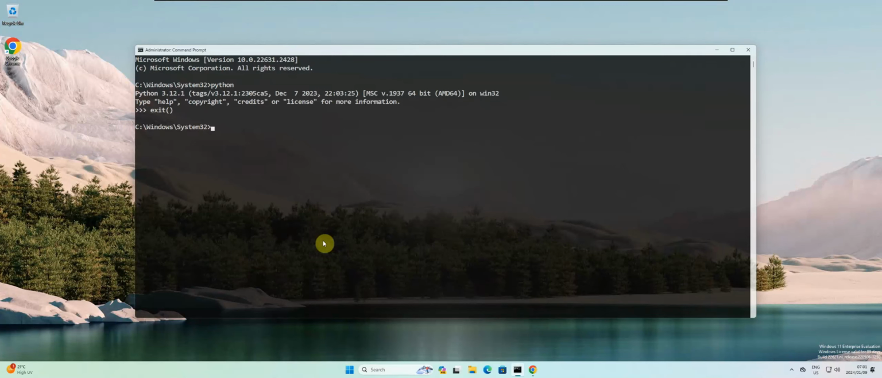Hi guys, welcome back. In this lesson we will be creating our project folder as well as creating a virtual environment for our application. So the first thing that we need to do is create a new folder for our project.